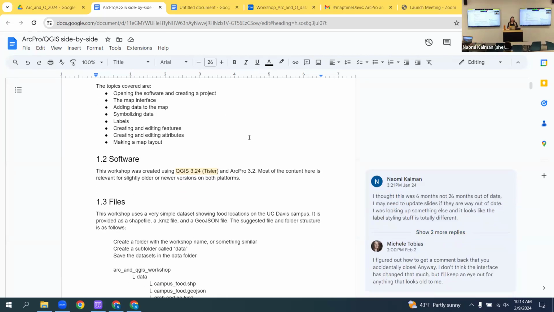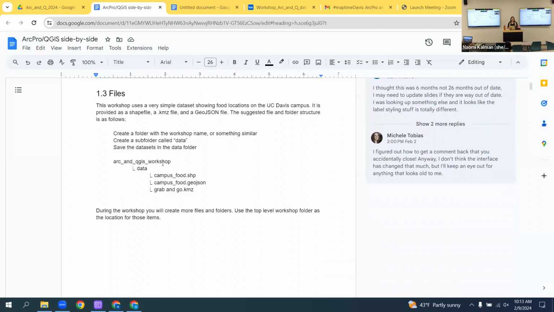So I wrote this using QGIS 3.24. The version on here is 3.34, so it might look different. And I used ArcPro too. And there's this brief thing on where the files are. So this is slightly important.